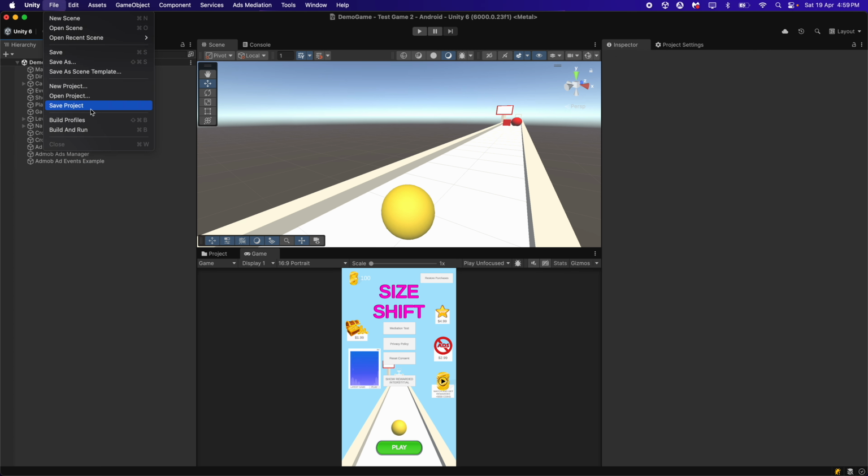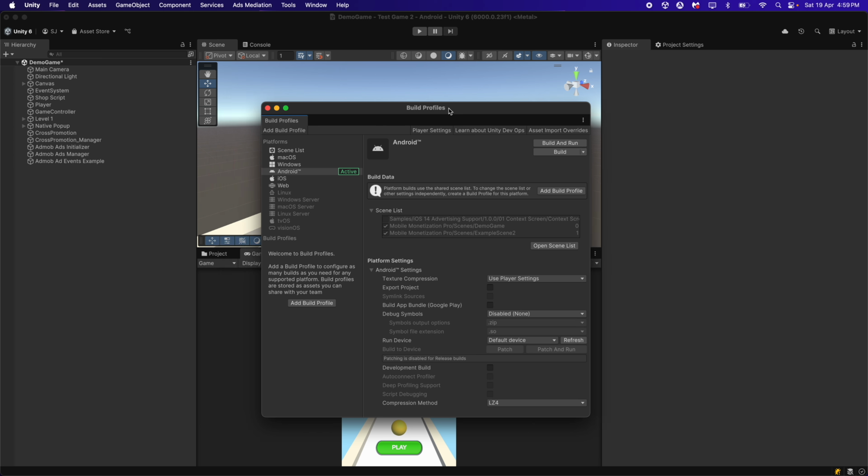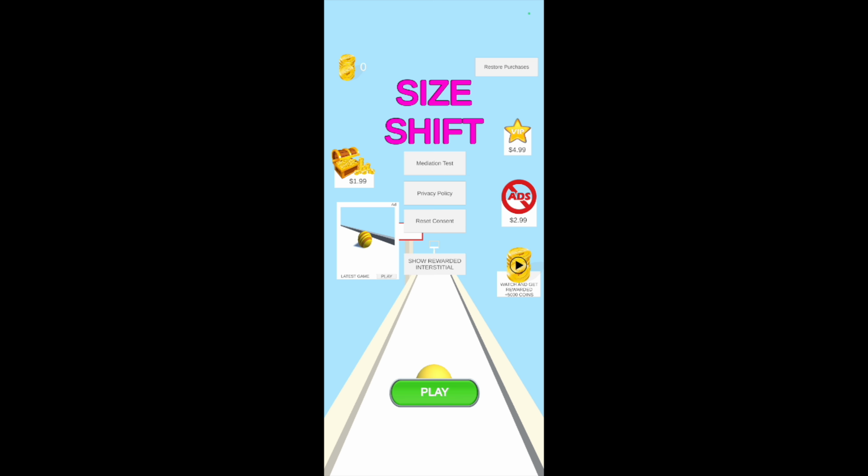Just go to File, Build Profiles, and make sure to add both scenes, which are this demo game and the second scene, which is example scene 2. I have unchecked the ATT scene that we added in the previous part. After this, just connect your Android device and click on build and run. Open the game now, and you will see that after 5 seconds, the first interstitial ad will be displayed.